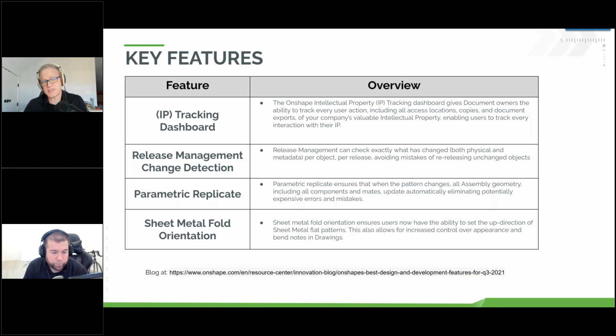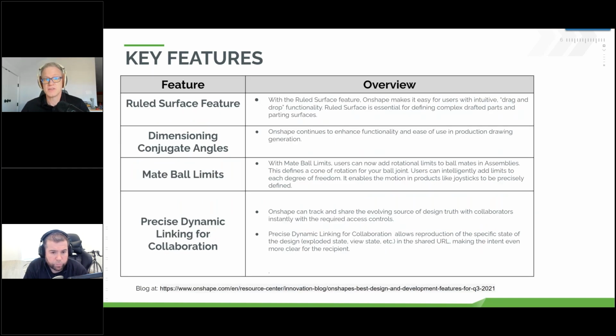Sheet metal fold orientation. There have been some improvements in sheet metal as well. We have unique and very powerful sheet metal capabilities in Onshape that we're continuing to build on. And similarly with ruled surface, which is a fundamental way of creating surfaces in any CAD system, we've added that capability into Onshape as well. It builds on a real growing and strong base of surfacing capabilities inside Onshape, which may be surprising to a lot of people, that we are so powerful in that area. So stay tuned. I think Cody's got a good demo for that.